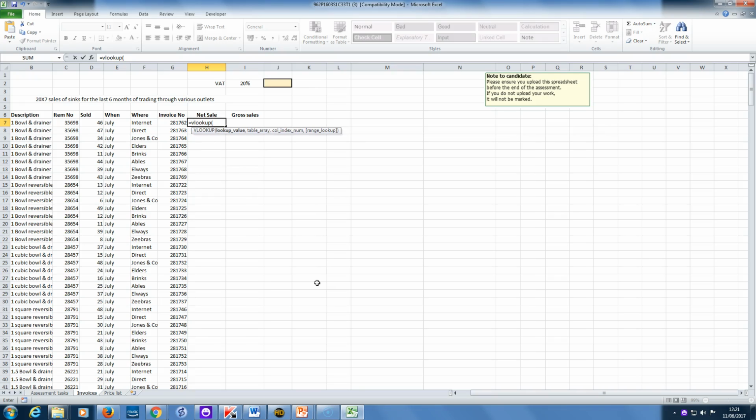Now the first thing that we do in a VLOOKUP function, the first, what they call the first argument in the function, is the thing that we want the VLOOKUP function to look for, and it's the item number, which for this item is in C7. That's just telling it what to go and look for. So a comma then tells it that we've finished that part of the formula.